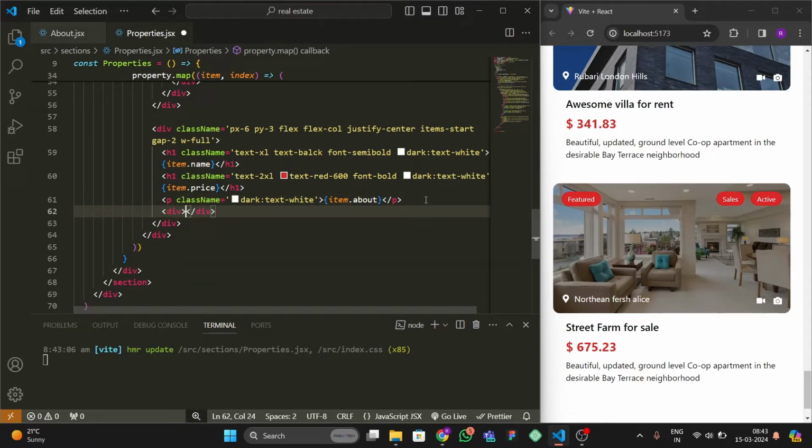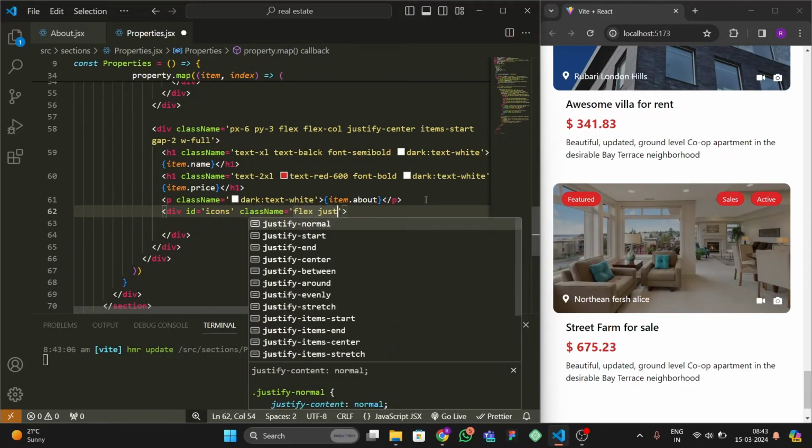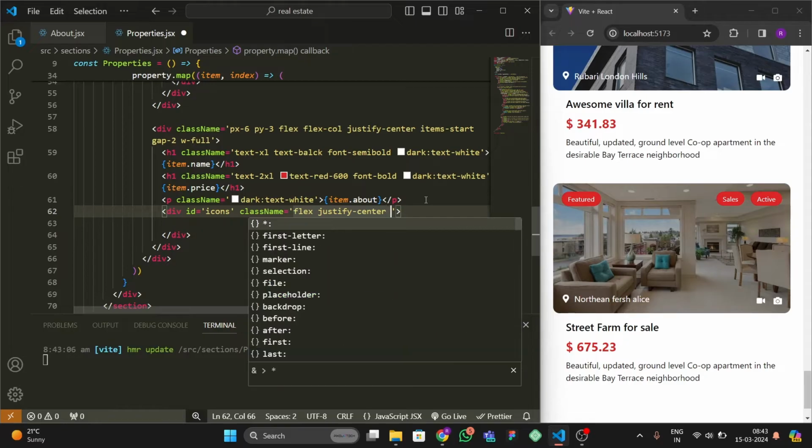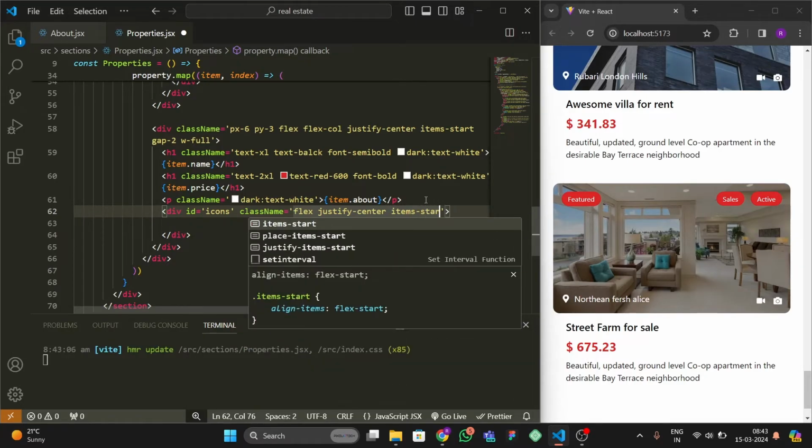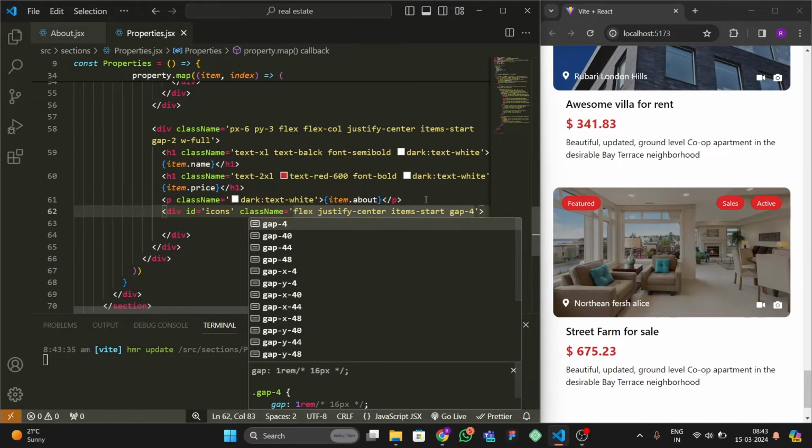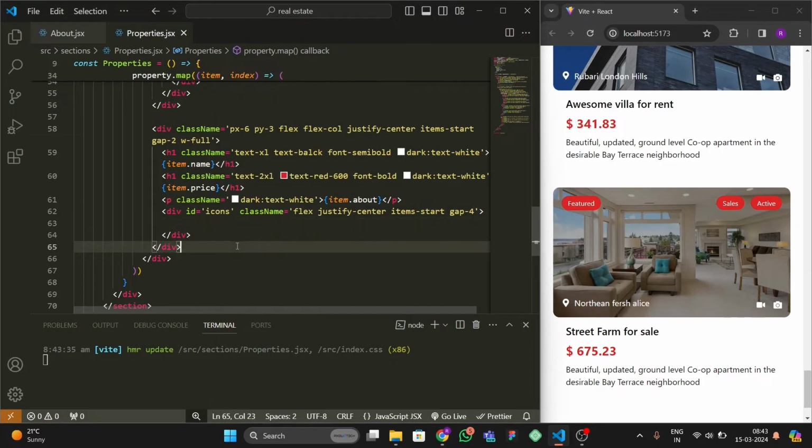This div is for all the icons. It means the bed and bathroom icons. So we'll give it id icons, then write it here class flex, justify-center, items-start and gap of 4. Okay, so let me format this.